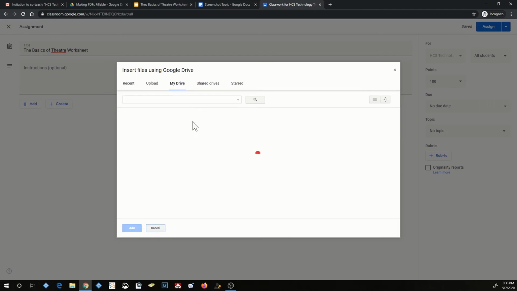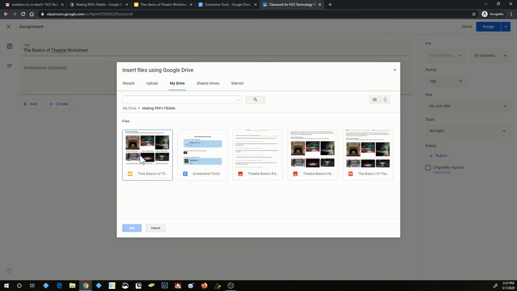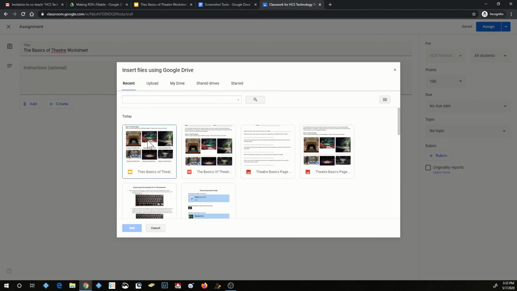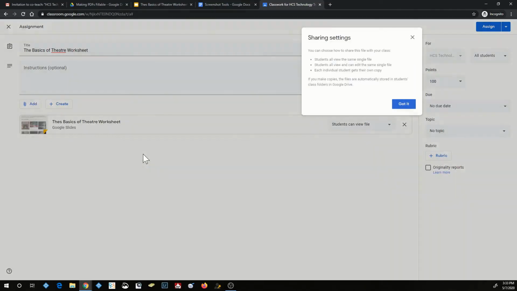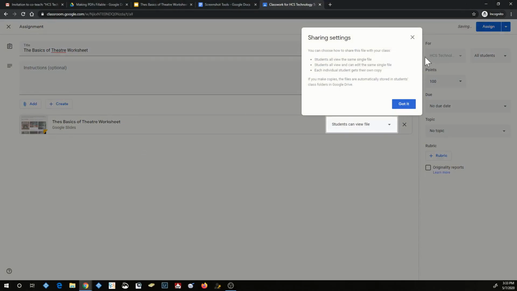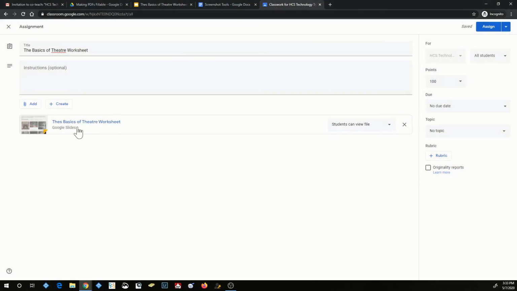Notice I can go to my drive and I can find that by going into my folder that I created that in and find it and so forth. But it's also notable that it's in your recent. So if it's something that you've recently created, it'll be right here and ready for you. So I'm going to go ahead and create that assignment.